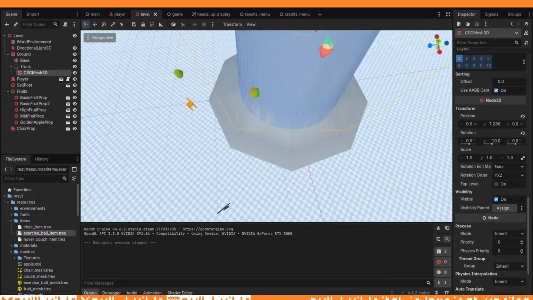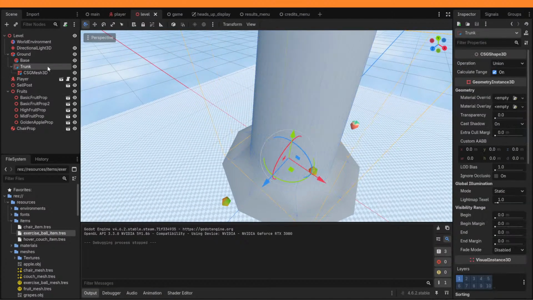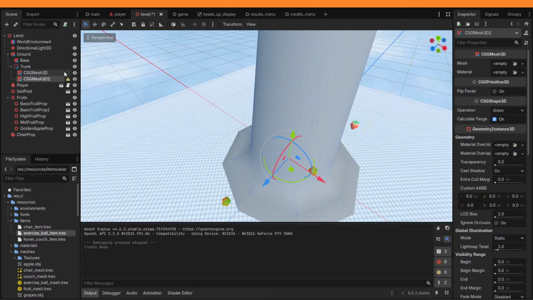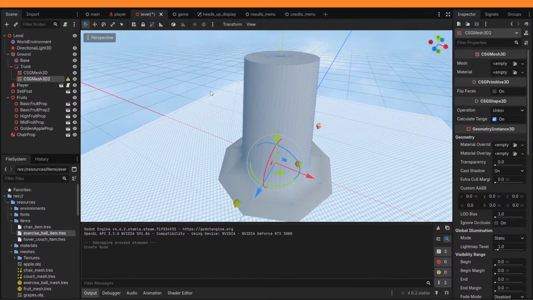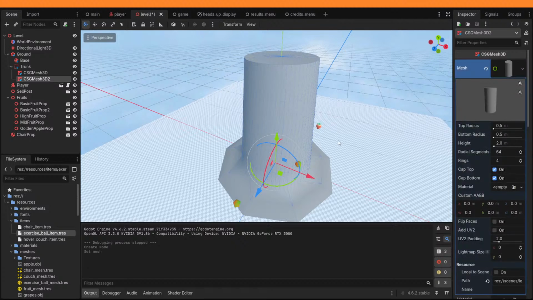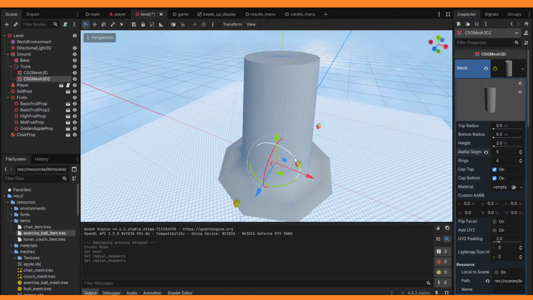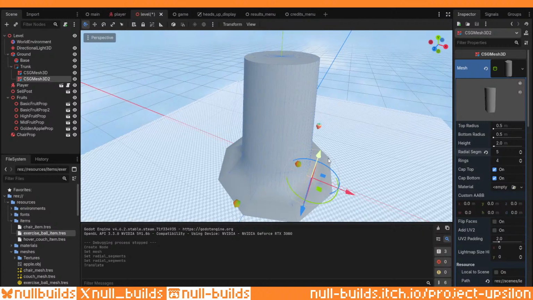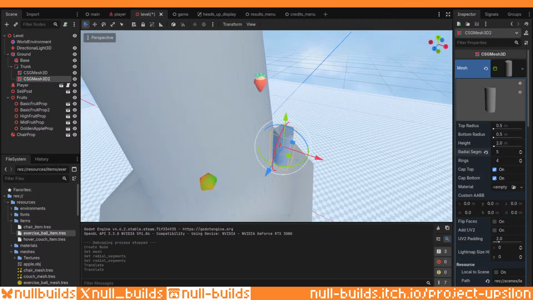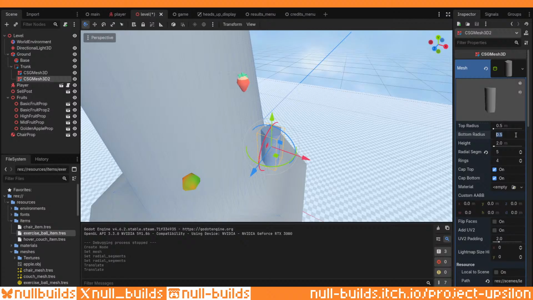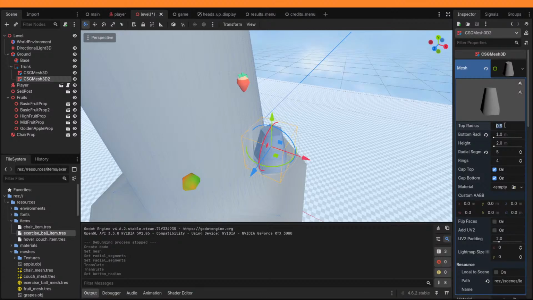We're going to just copy this mesh. We'll do a new CSG mesh. And we're going to do a cylinder mesh. And same thing, we're going to bring radial segments down to like 9. Or honestly, on this one, probably like 5. Bring it out here, bring it up there. We'll do the bottom radius is like 1. And the top radius is probably 0.5.